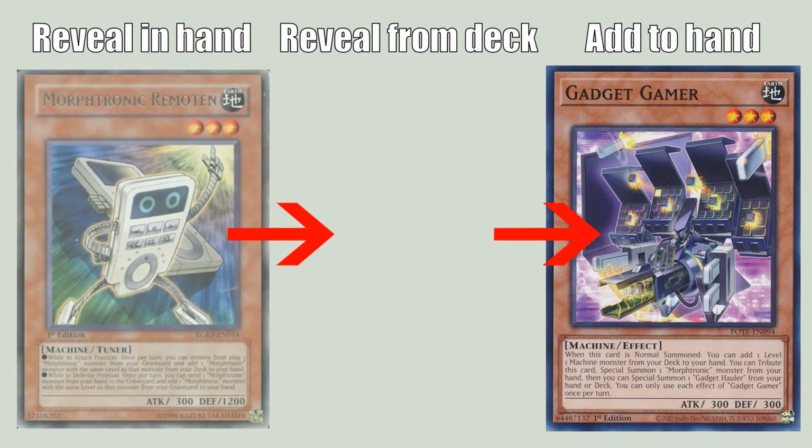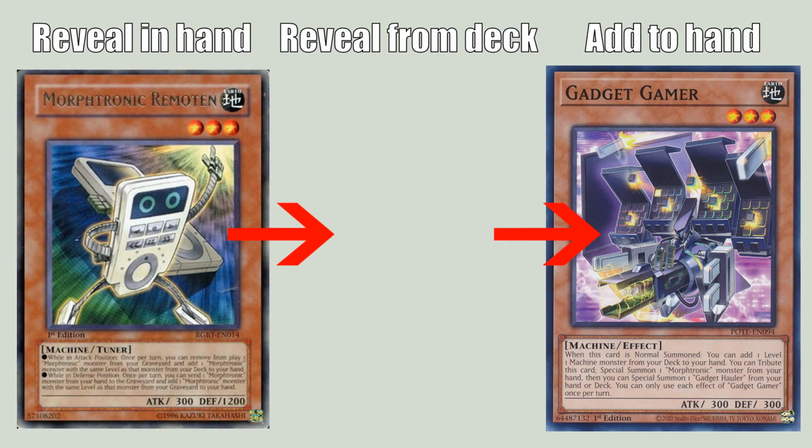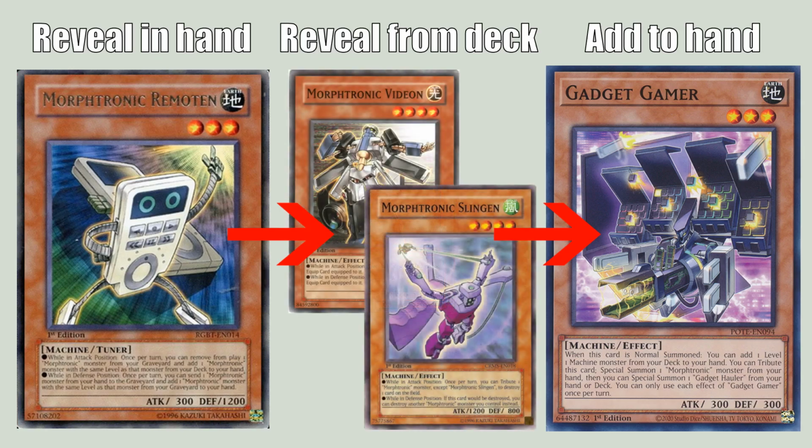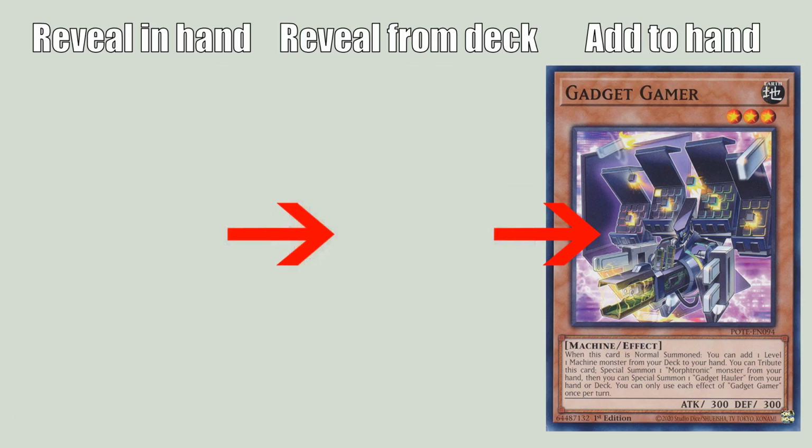off with Morphtronic Remoten. You will be revealing Morphtronic Remoten in your hand, then revealing a copy of Morphtronic Videon or Morphtronic Slingen in your deck, and then adding from your deck to your hand a copy of Gadget Gamer.